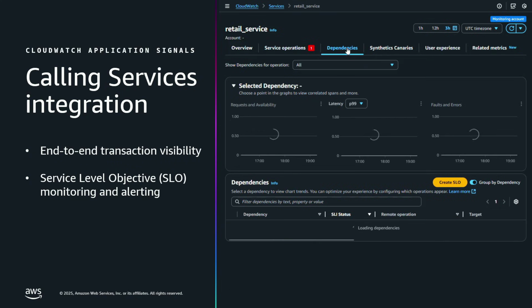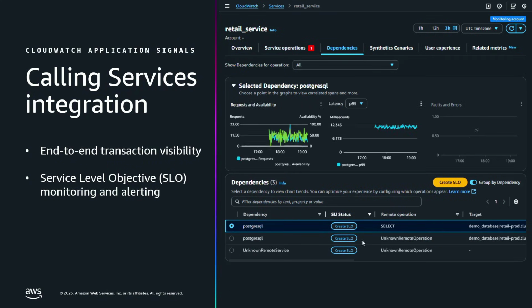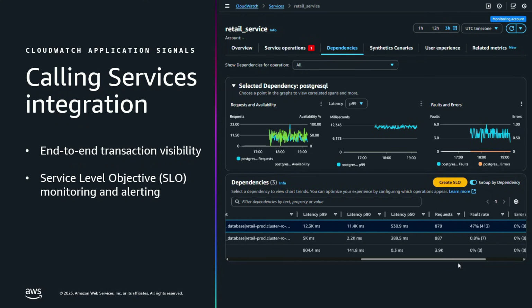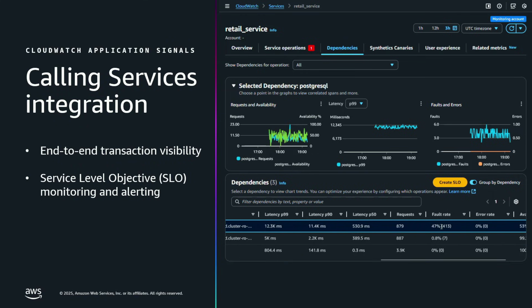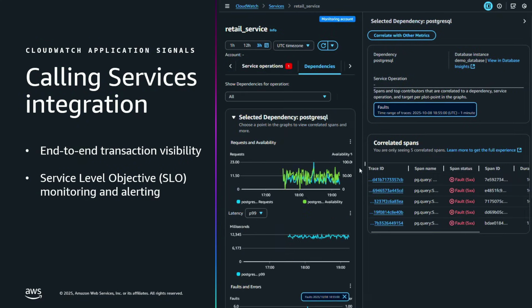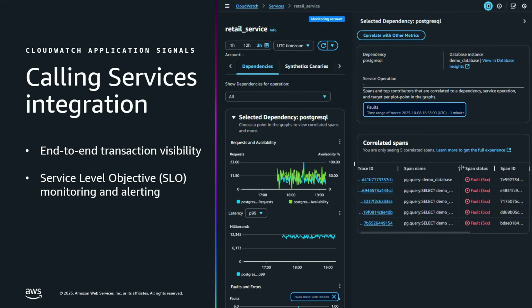But let me look at the dependencies that run within that Lambda function. Okay, so I have this select operation, right? I have some other uninstrumented areas that need to be fixed. But I can see the fault rate's high on that select operation. So what's going on with that select operation? So what I can do is select the faults. I can start to view the spans.